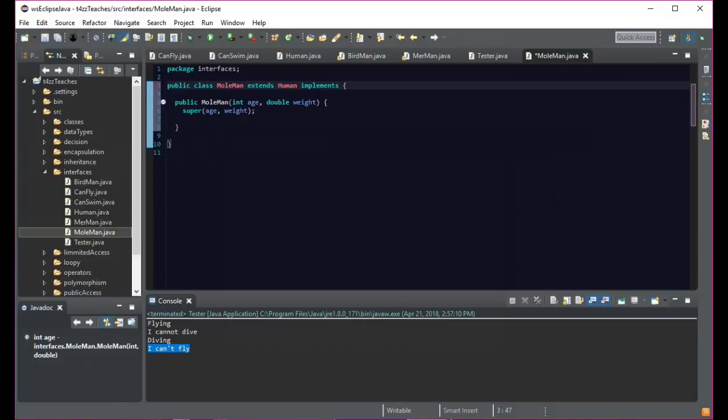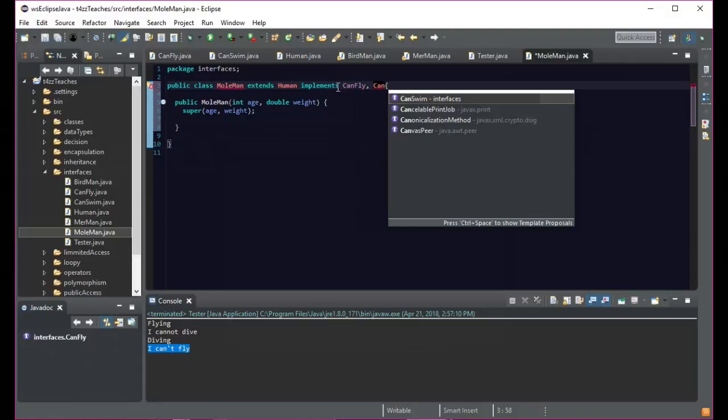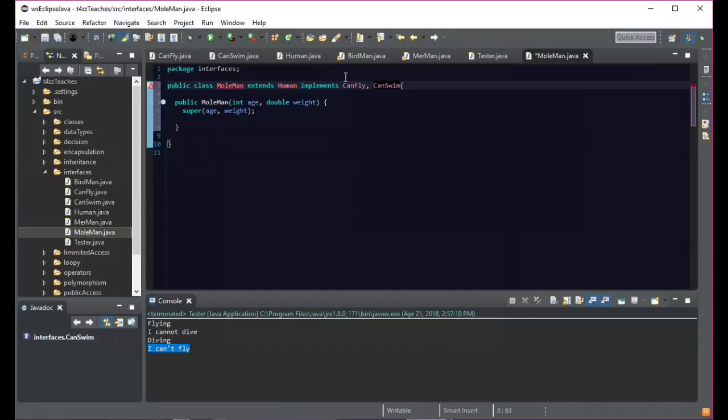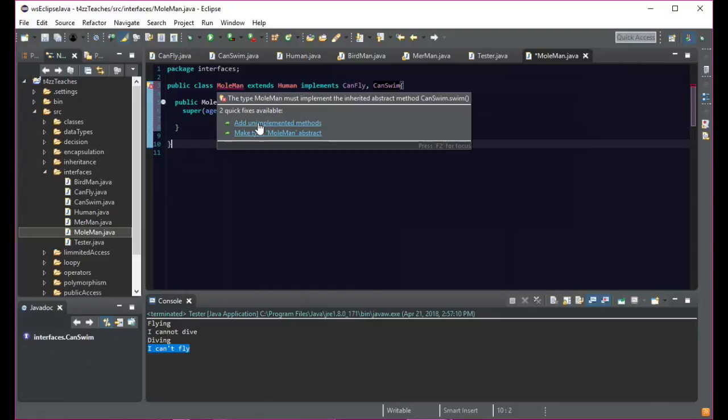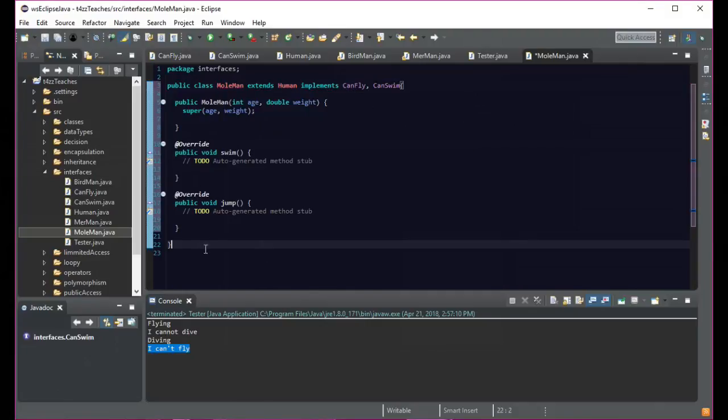The next thing we would say here is implements, and we want CanFly, comma, CanSwim, right? And now, of course, we're in violation of our contract, so we can do this. Oops, I keep right-clicking. We can add those unimplemented methods. You'll see it only added the two because those are the contracts.